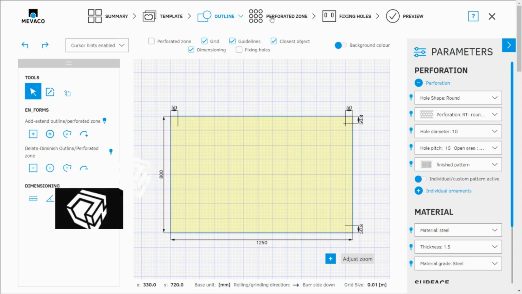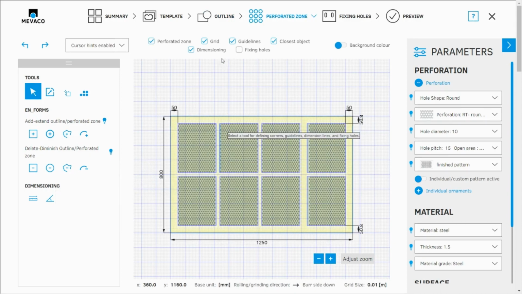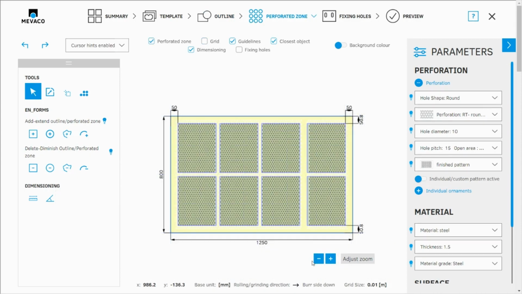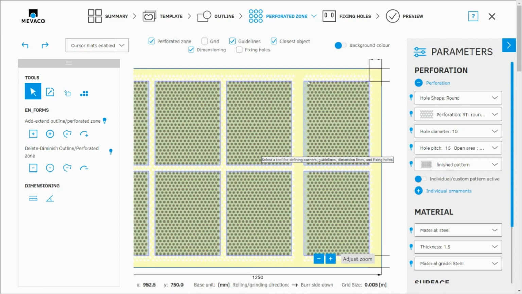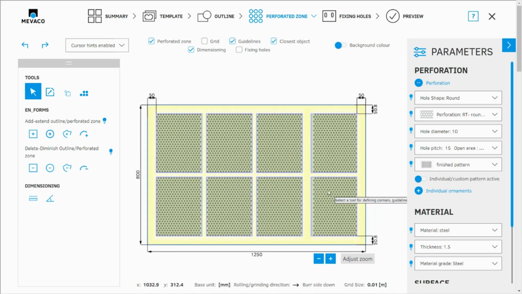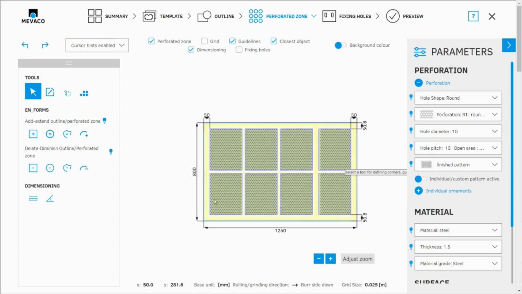So I click on Create, go to the Perforated Zone section and turn off my grid. As you see, we have 8 fields filled with perforation. This last section, however, doesn't have this column. Something is missing in here. Just bear in mind that designer has filled it all, but by default automatically.